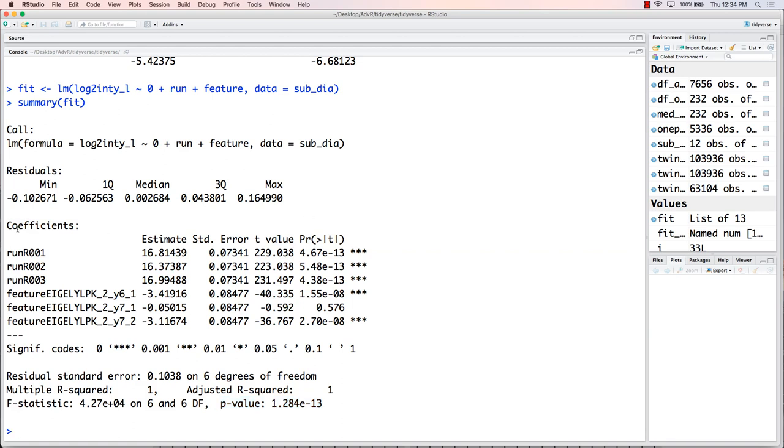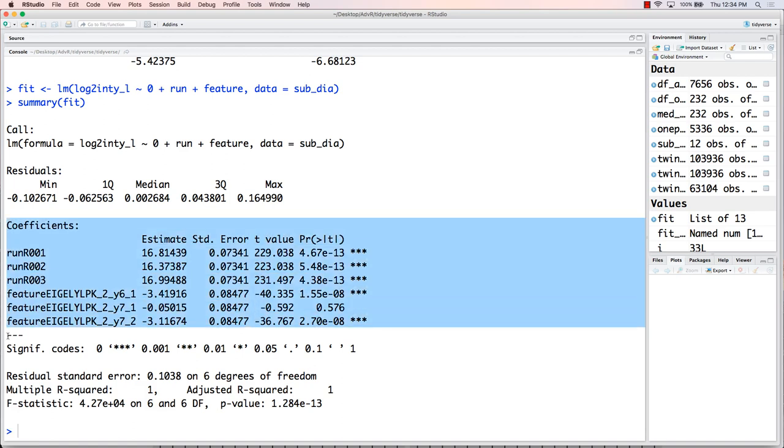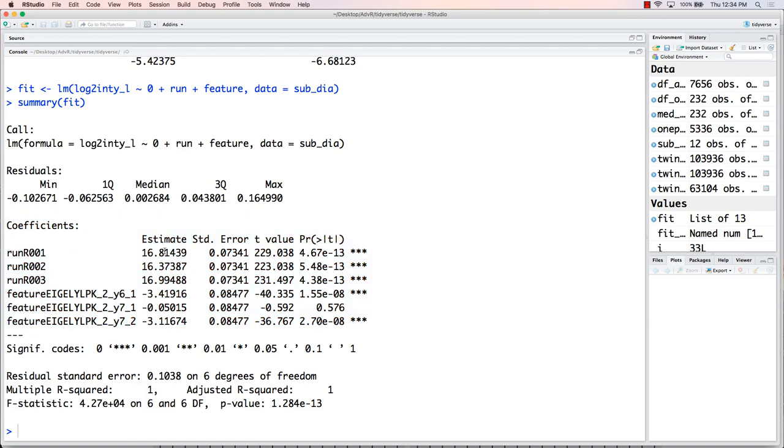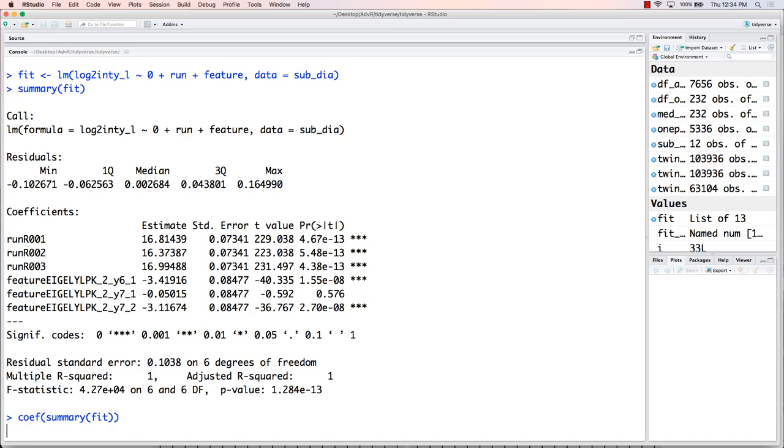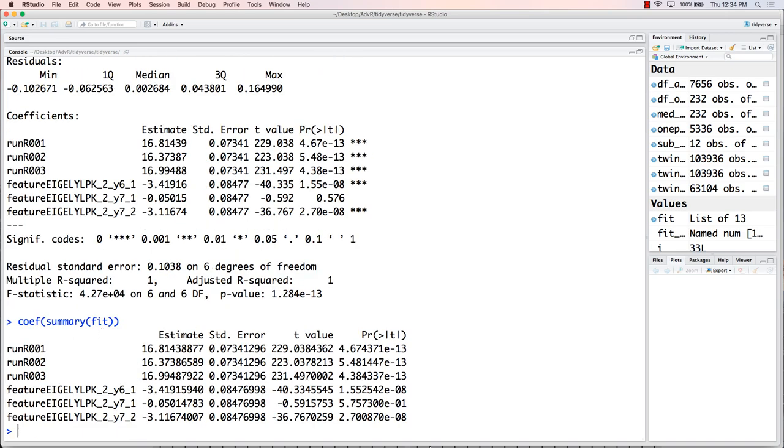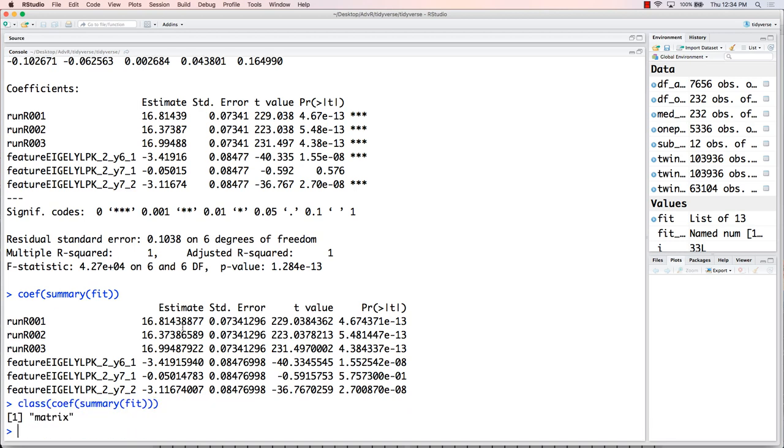Now if we want to extract this part, we actually need to have some additional step. Here we are using the function coef, and then by adding this coefficient function that gives us this one. But does anyone know what's the class of this result? It's a matrix. It's still a matrix. And so that means those names, those vector names, are actually the row names.